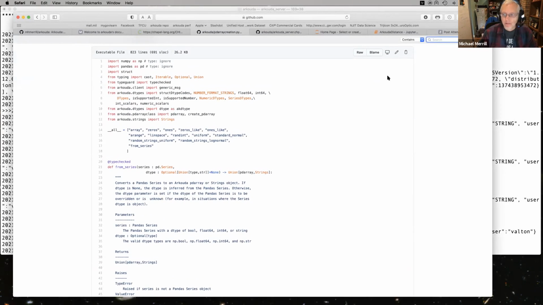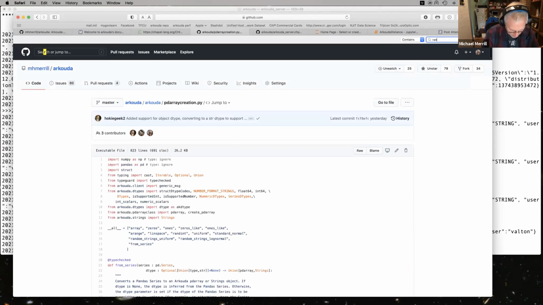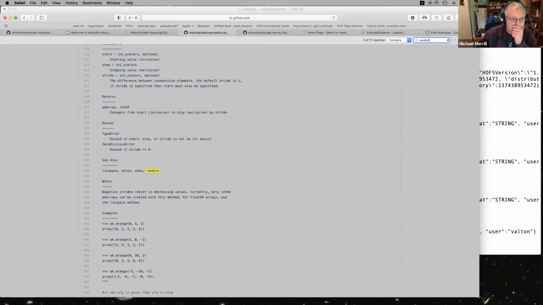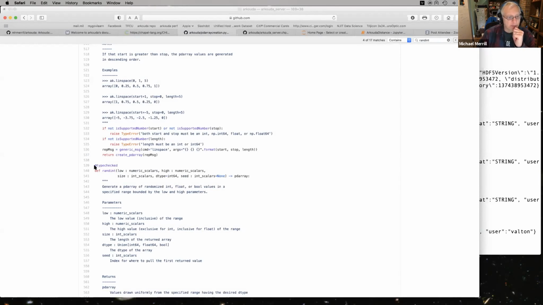Okay, here we go. So here's the beginning of this entry point. We call randint. It takes low, high, size. And we use a package called TypeGuard to allow us to limit the types. It does runtime type checking in Python. So that's what these numeric scalars are, actually a group of types that we allow, right? And PD array is the type of the object.